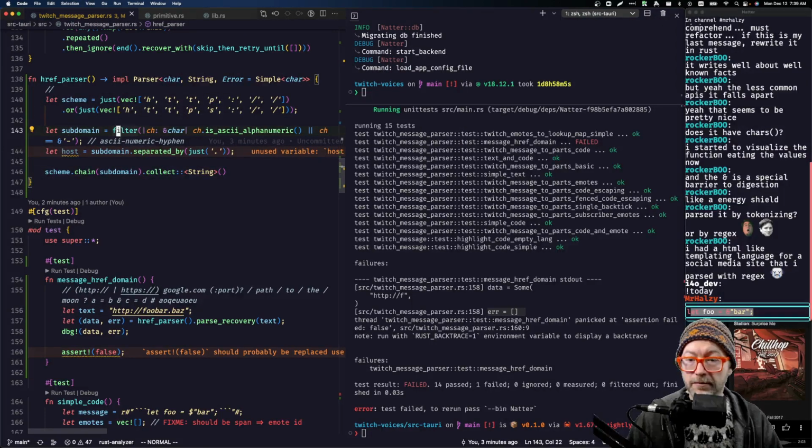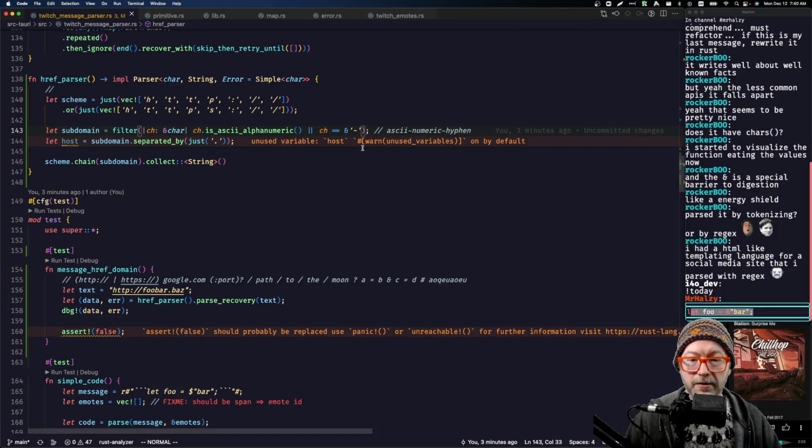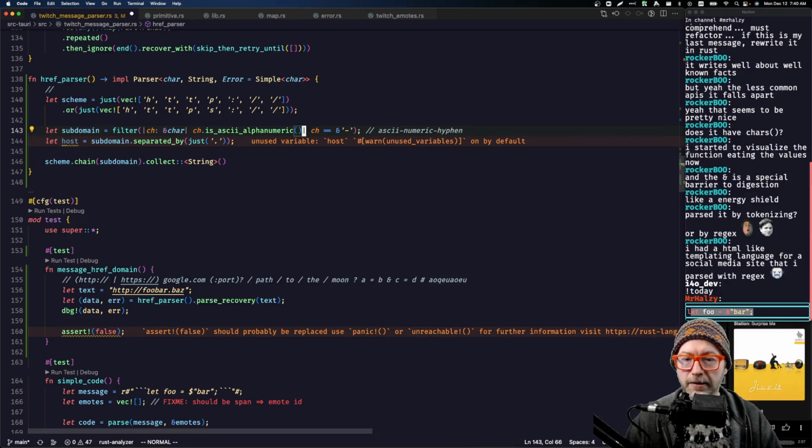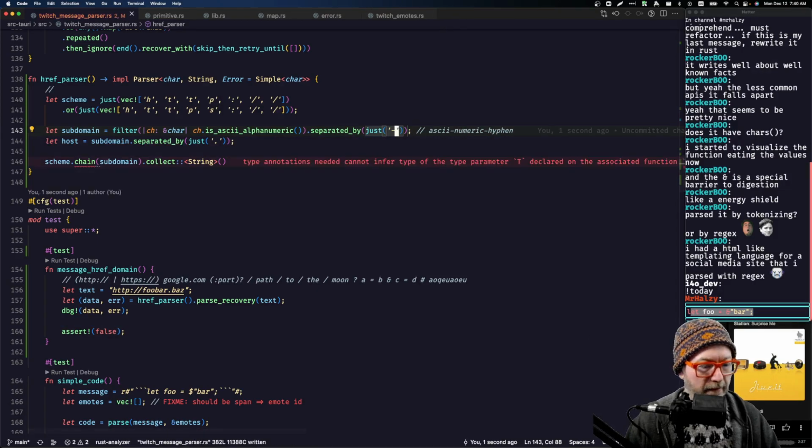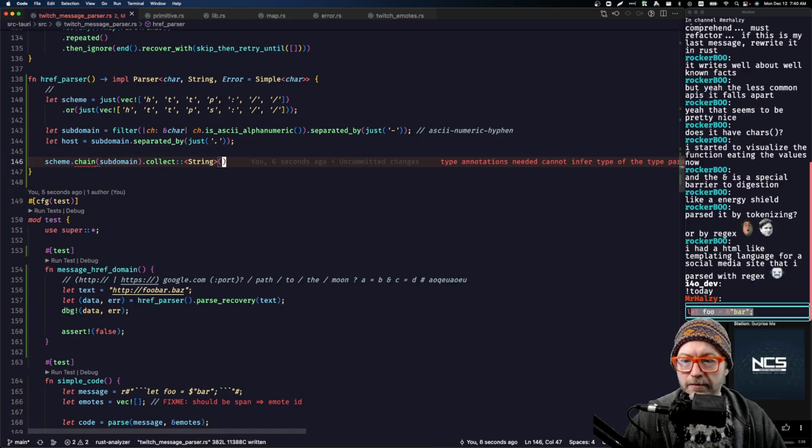Oh, here, our filter. You know what? I want to change this because of this hyphen. I want this filter to be similar to the subdomain in that it's separated by dot. I want to have like a subdomain part. Let's see if we can change this just a little. So that has to be alphanumeric, right? Separated by just hyphen. It's a little sleepy. There we go.